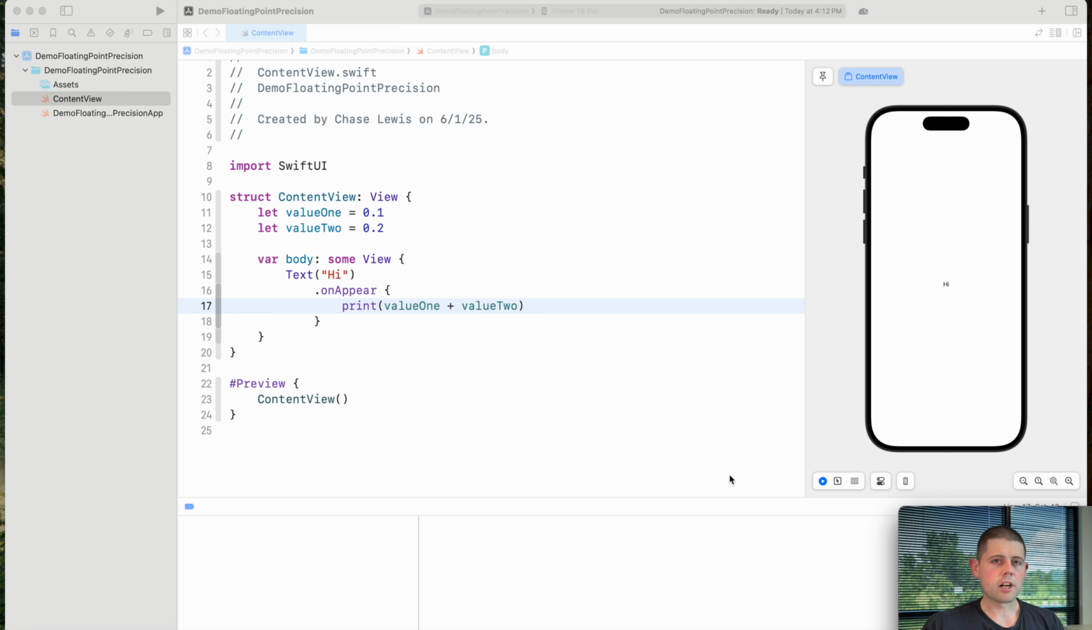Today we're going to be going over the problems with floating point precision and how we deal with issues like making sure our financial calculations are accurate across multiple languages and frameworks. If you want to make sure that you're not making this mistake too, then stay tuned. Let's learn together.